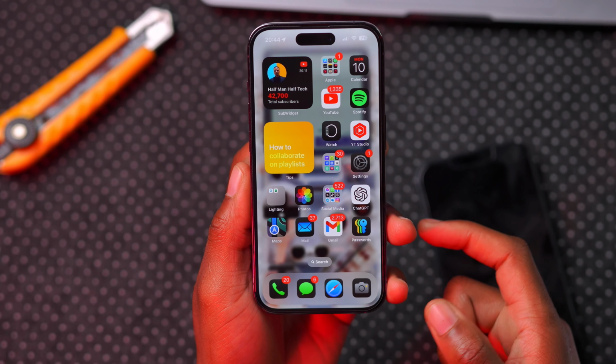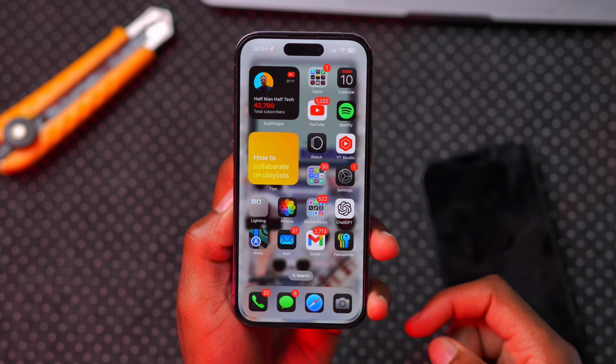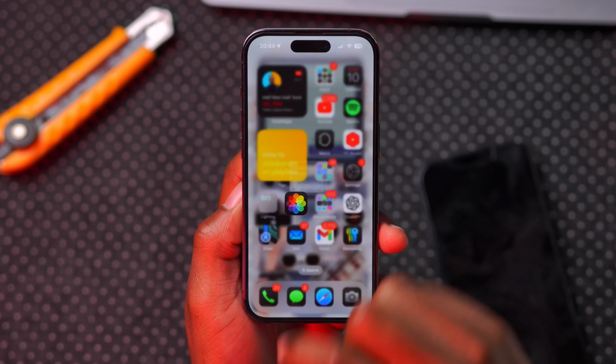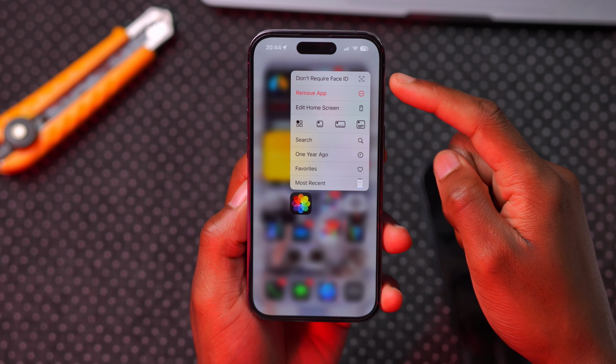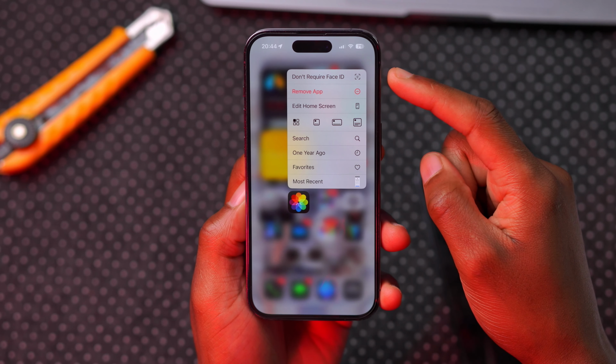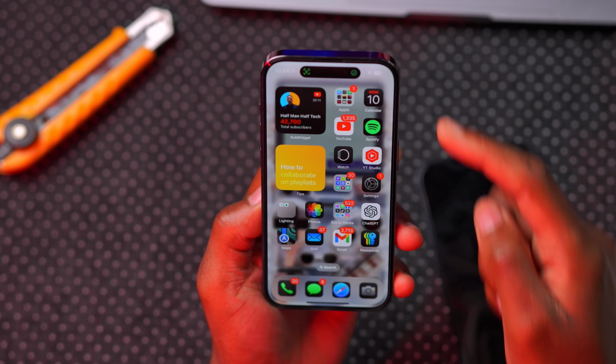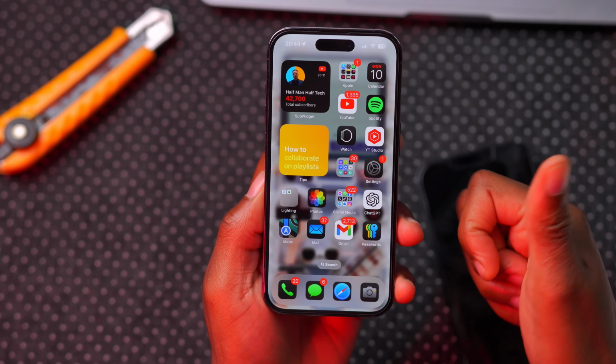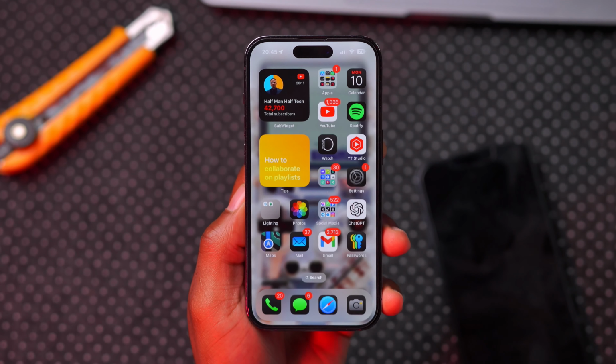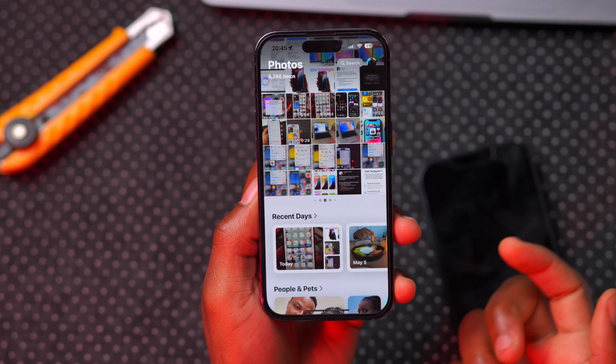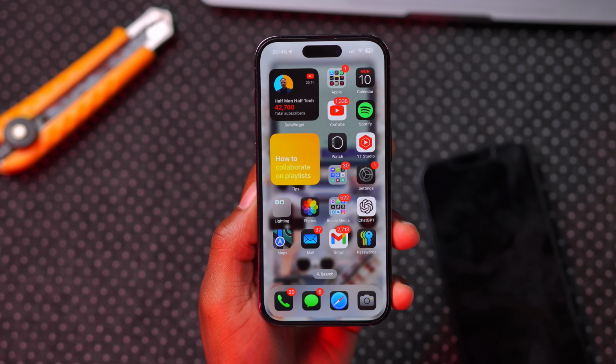So if I want to remove the require Face ID lock, then all I have to do is press and hold, and then click where it says don't require Face ID, and then again it will authenticate with my Face ID to know that it's me. And now the feature has been disabled and I can always go in and open it like that.